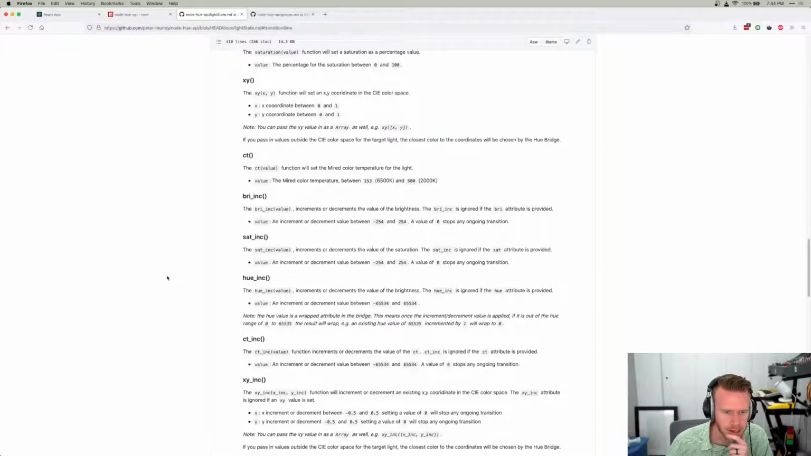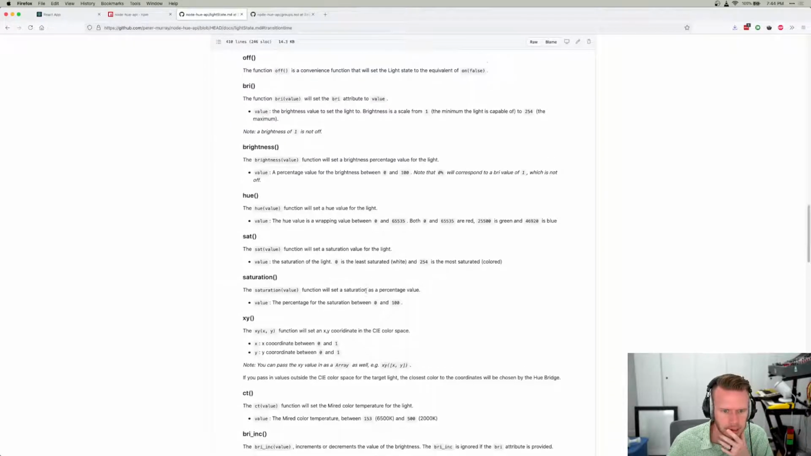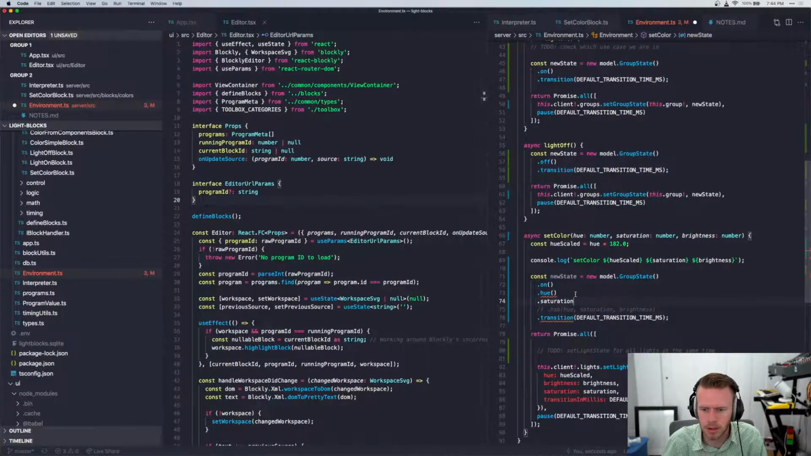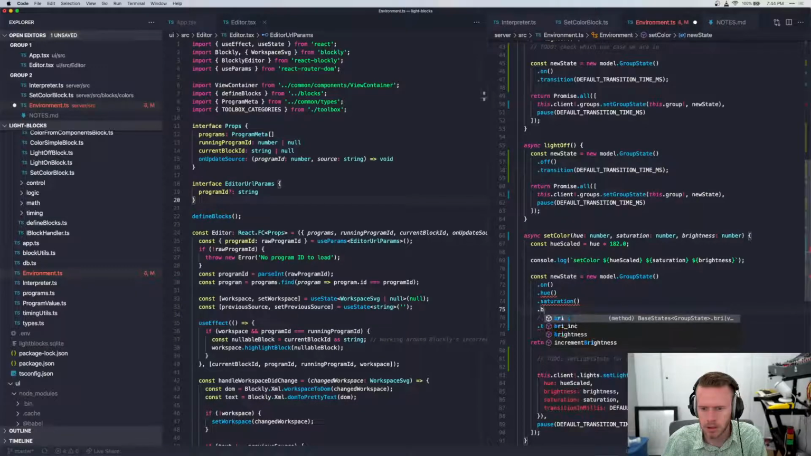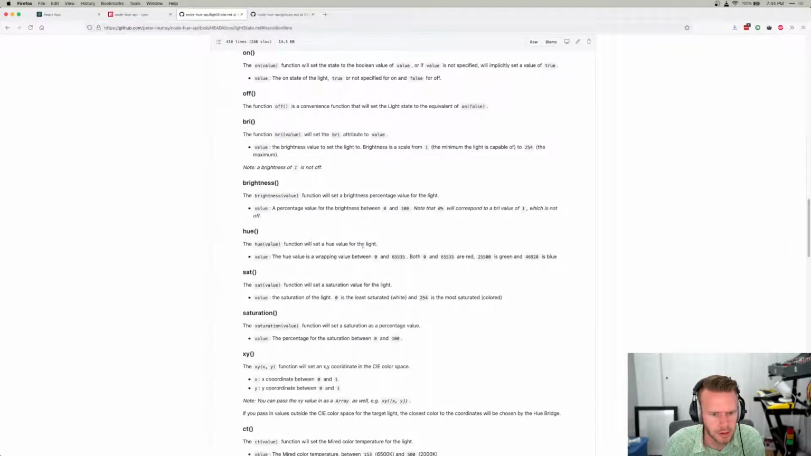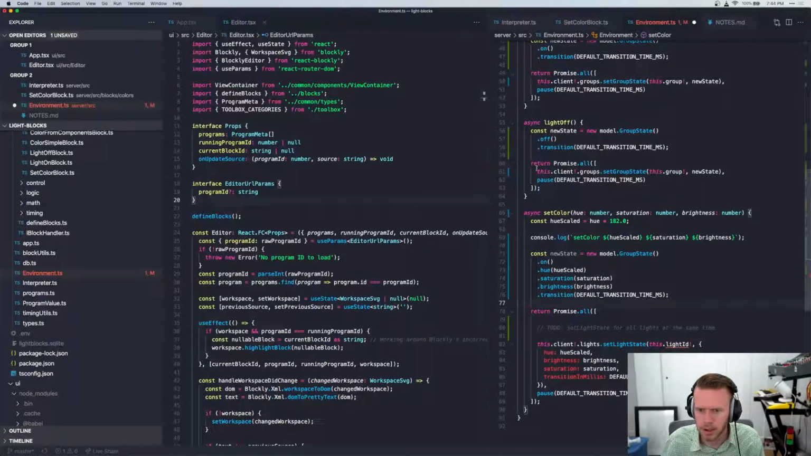We'll have to do a little bit of scaling. So here's saturation 0 to 100. And then brightness is 0 to 100. So this will be hue scaled, right? This hue takes in this real big number. Yeah, okay. Looks right. And then we should be able to grab this.